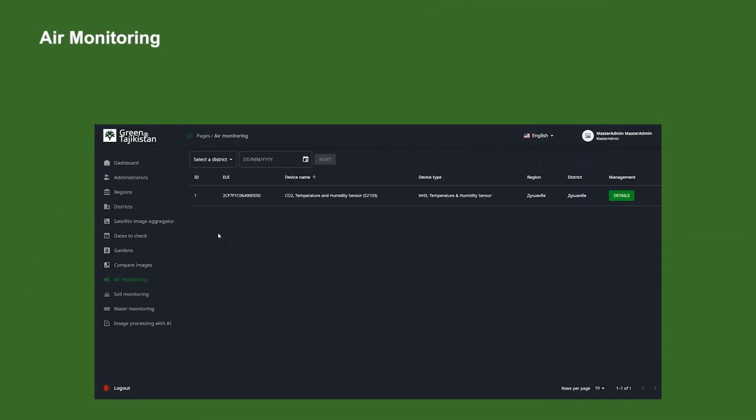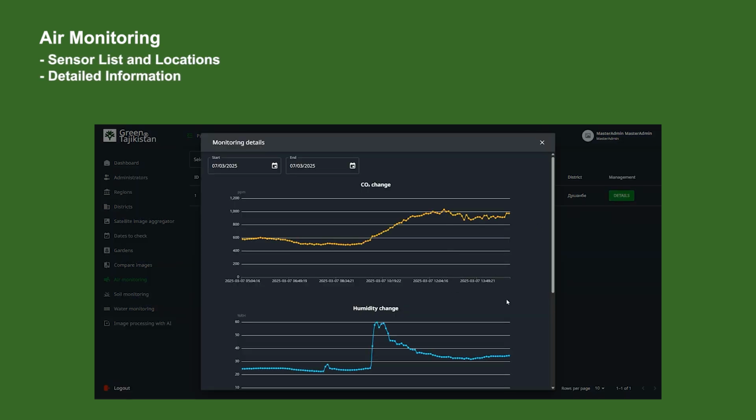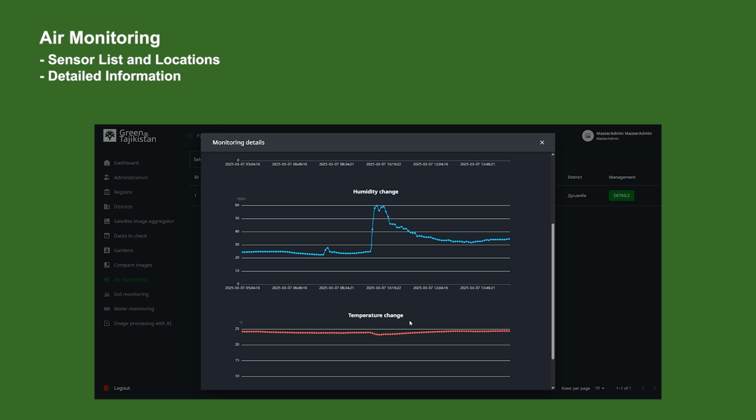Air monitoring evaluates air quality using CO2, temperature, and humidity sensors. Sensor list and locations displays available sensors with their geographical coordinates, detailed information. Click on a sensor to open a data window with graphs.